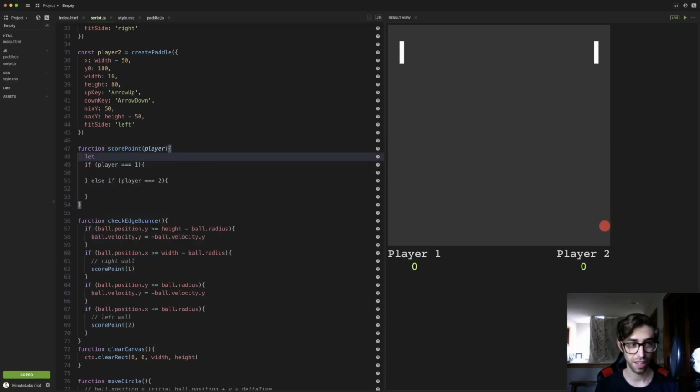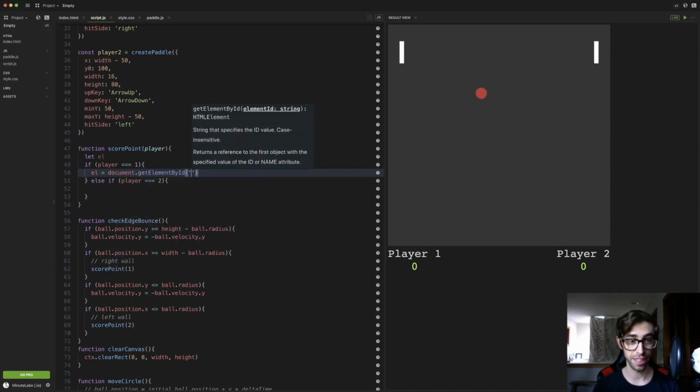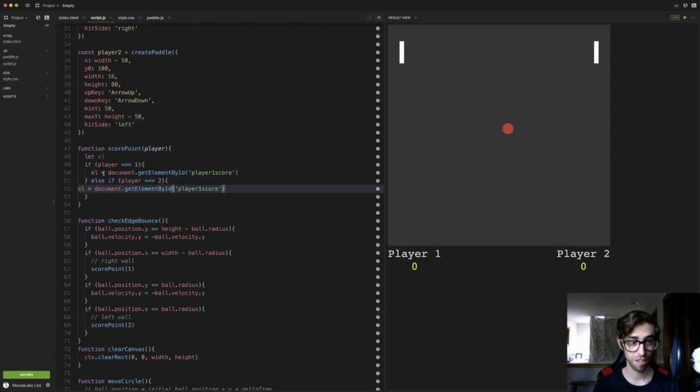So let's say I'm going to create, I don't know why I put a semicolon. I never use semicolons. I'm not going to explain why here, but I never use them. We're going to create a variable for the HTML element that holds the score for player 1 or player 2. And if it's player 1, we're going to do the element equals document.getElementById player 1 score. Otherwise, it should be player 2 score.